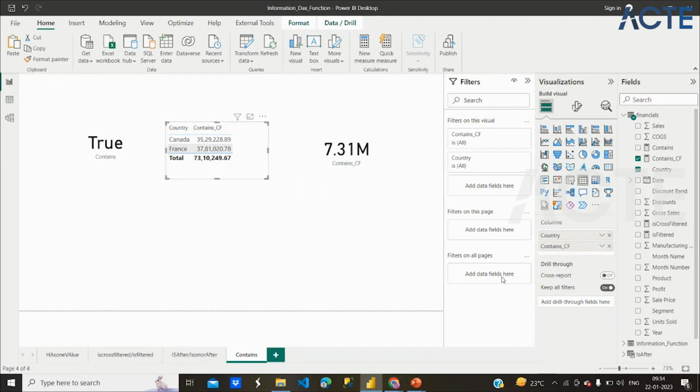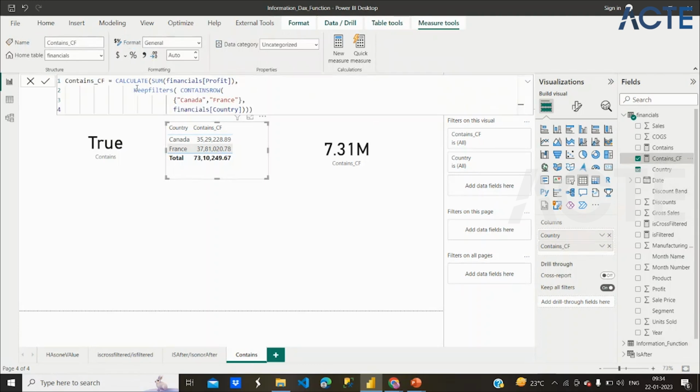So this is how you can use KEEPFILTERS with CONTAINSROW, and you can use CALCULATE and SUM together. So here we have used four functions. You can see CALCULATE, SUM, KEEPFILTERS and CONTAINSROW. In each filter you can provide one parameter, and KEEPFILTERS will remove the filters from other things.